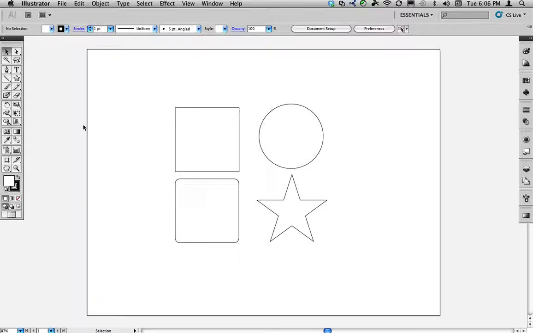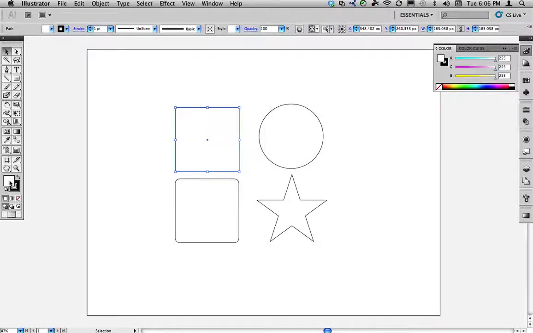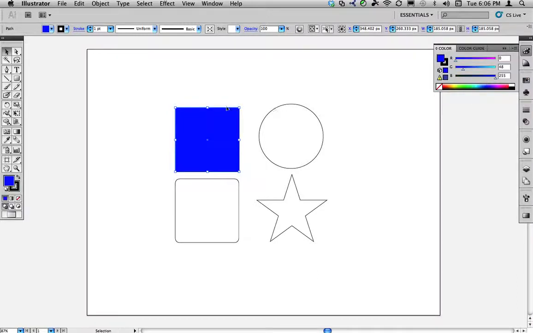I've drawn a few objects on the screen using simple shape tools available to you in Illustrator. The first way to create a quick fill on your object is to just click on this fill color, and it'll bring up the color palette. And then you'll notice you have a color spectrum right here which you can choose from. Let's go ahead and choose a blue color.